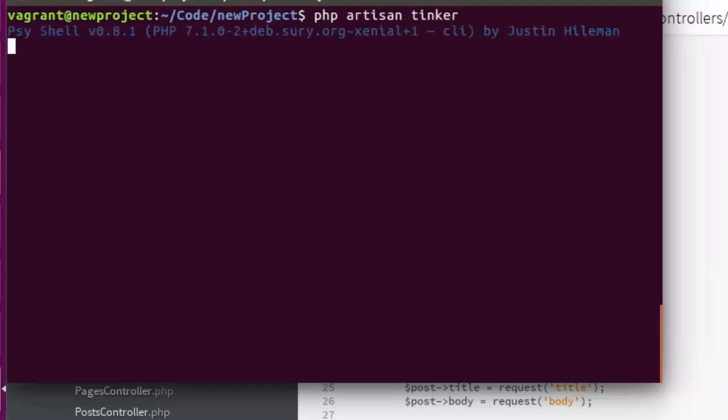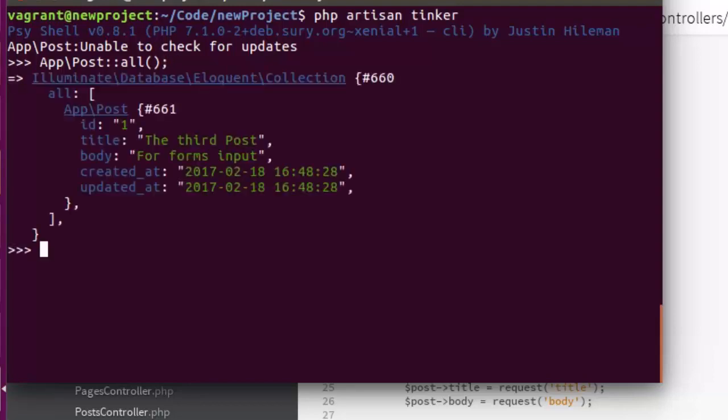So we get to get into the shell script of Vagrant. Now let's run app stash post to get all. Just this way, you're actually going to get all.